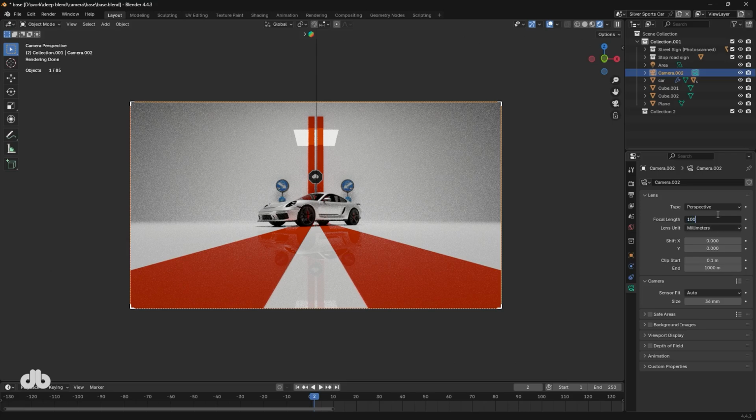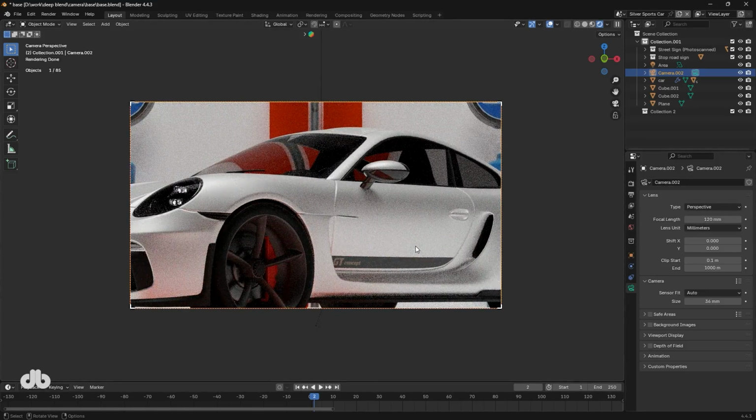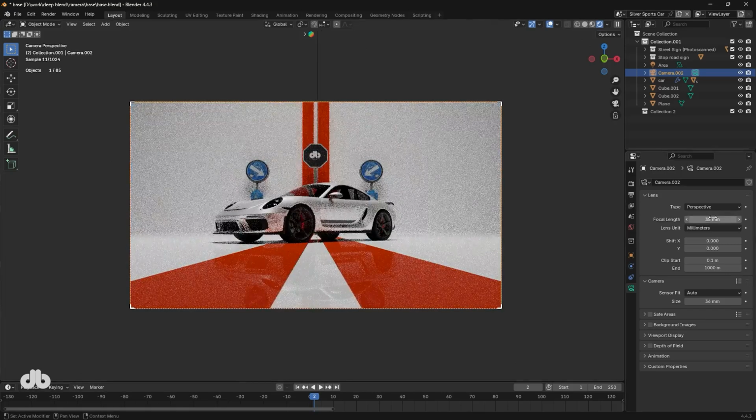Now, if we jump to a 100 millimeter lens, the scene feels compressed. Background and foreground objects, like those billboards behind the car, appear closer together, almost as if they're right on top of each other. This compression reduces the field of view, making the shot feel tighter. For now, I'll stick with a standard 35 millimeter lens to keep things balanced.